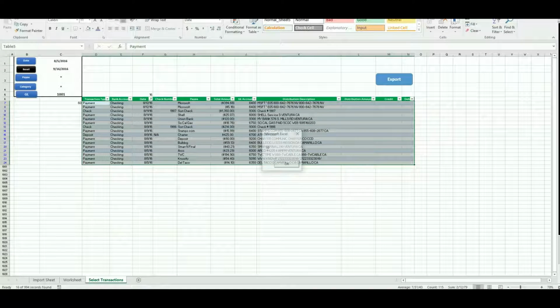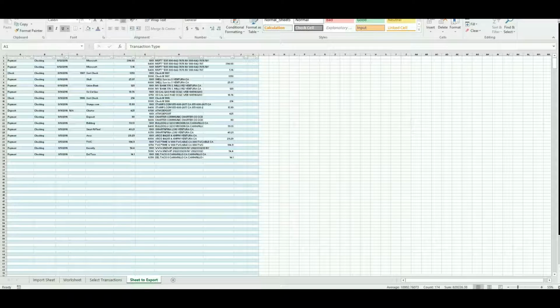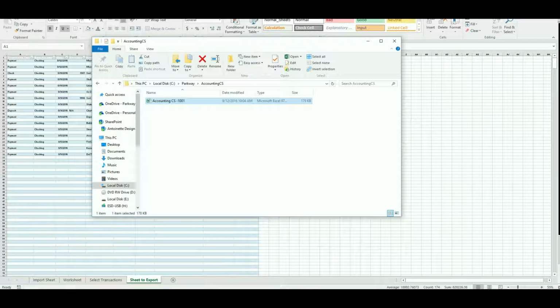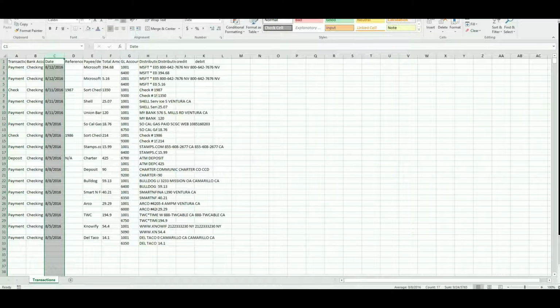I click my export, because it tells me there's 16 rows. So once the information is done here, it's going to automatically export a file for me. I have it set up at the moment so that I always go to a certain folder, and this is my exported file. So it gives me the information in the proper format.